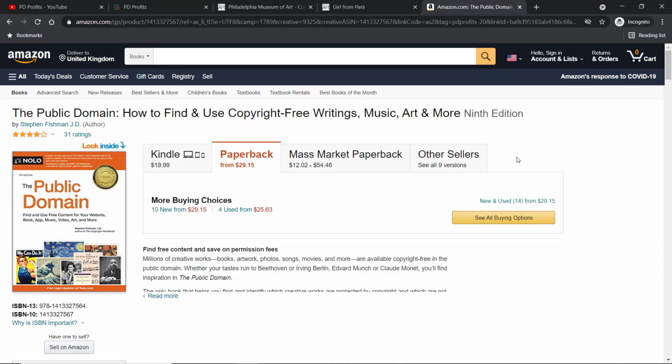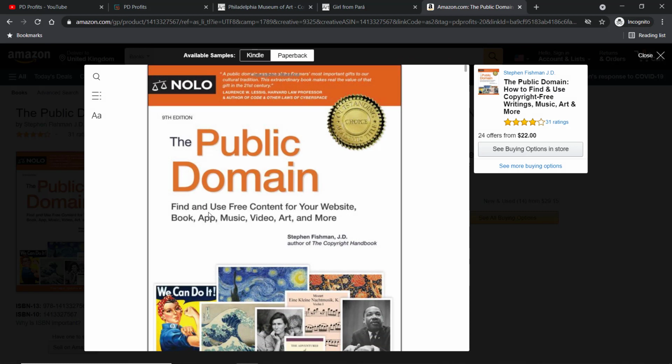Alternatively, I would like to recommend a great book which you can get from your favorite bookstore or get from Amazon. I can easily say that this was my best investment in public domain. This book is written in easy to understand language by Stephen Fishman, attorney and writer. It will help you determine whether the book, image, video, audio recording or even a newspaper article is in the public domain. There are many resources and links which will help you to do all the legwork.